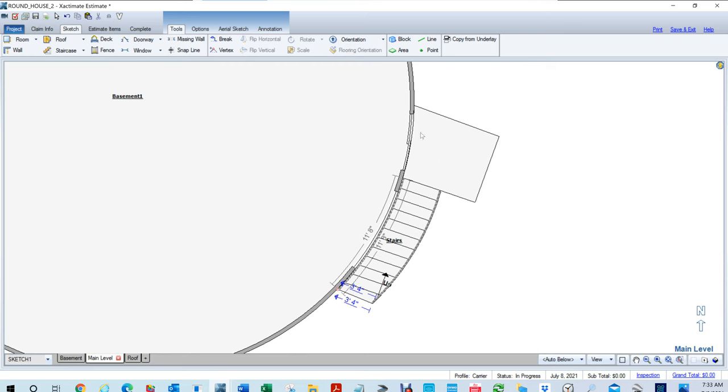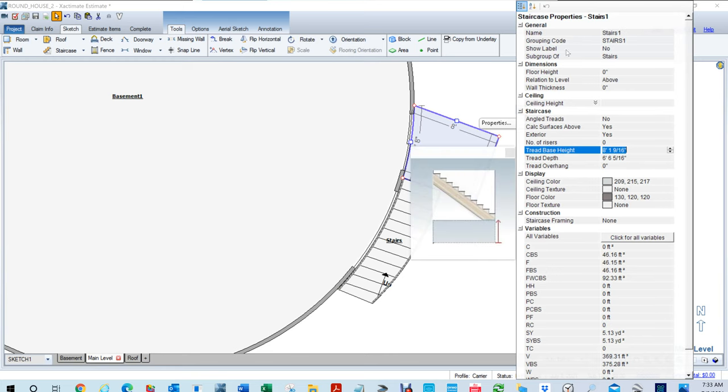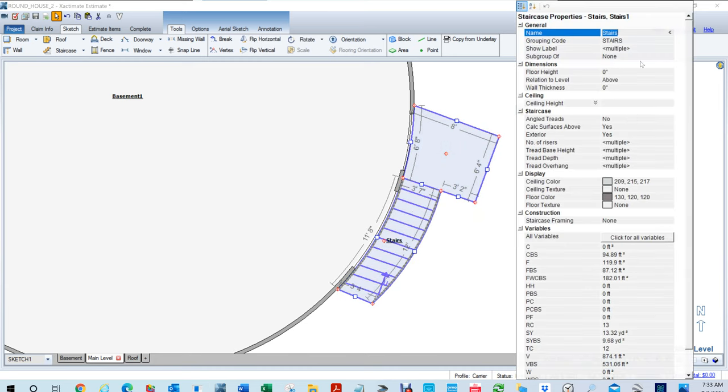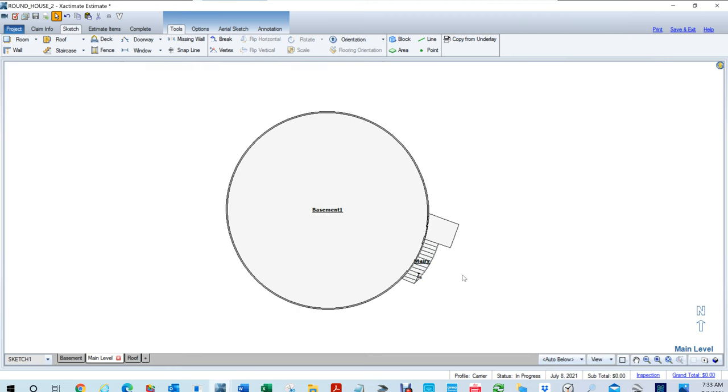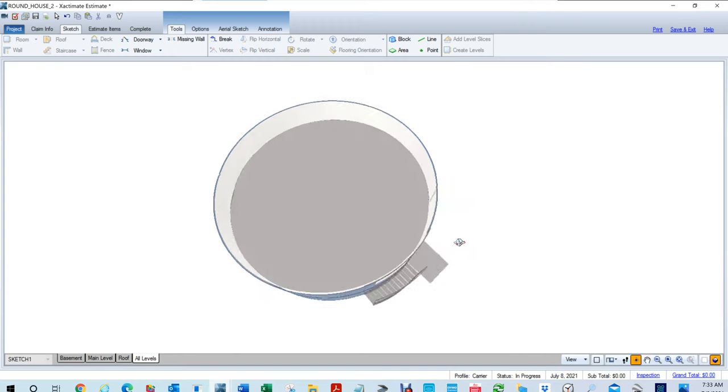Okay, so now the last thing we have is that, remember, this staircase is on top of the door, right? So I'm going to look at my properties on the staircase. You see where it says tread base height? I'm going to hit Control C. First I want to select this guy, well, just the whole thing. So by selecting here, Control Enter, floor height, I'm going to hit Control V, what I just pasted, and on the above, I'm going to hit B for below. Now I'm going to hit 3D, show all, and boom.